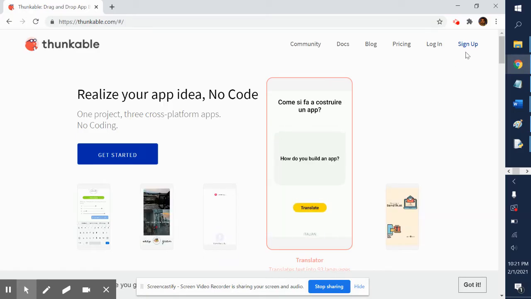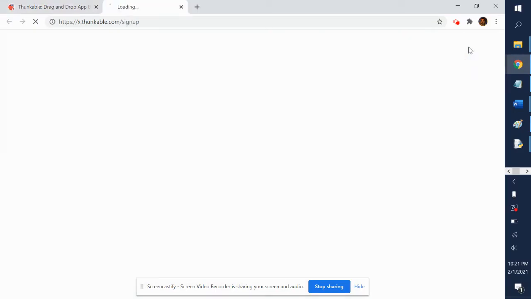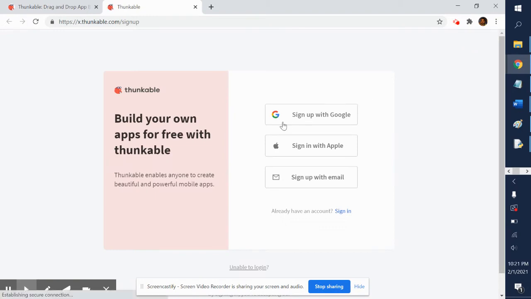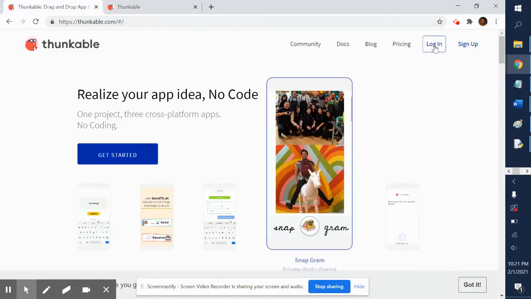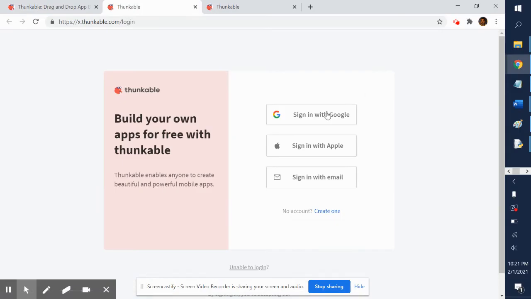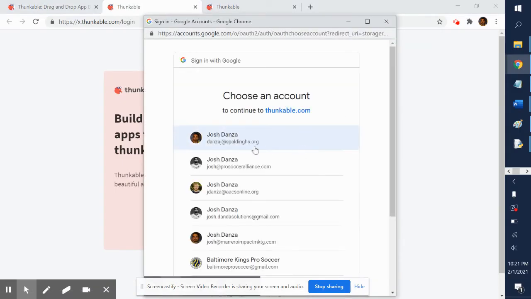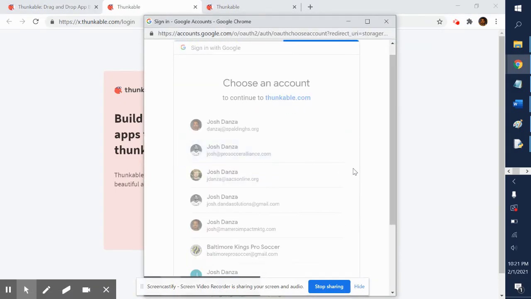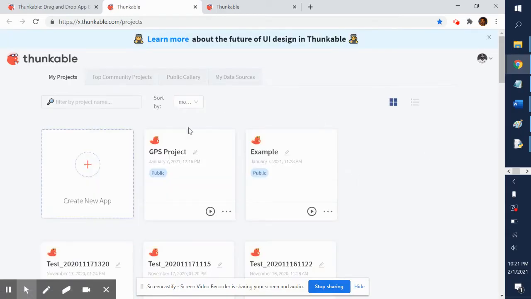So first off, the first thing you need to do is sign up for an account. If you have a Google account, then go ahead and click there. That's usually the easiest way. For me, I already have a Thunkable account, so I'm just going to log in and sign in with my Google account. Once you connect this to your Google account, you should be able to go right in.